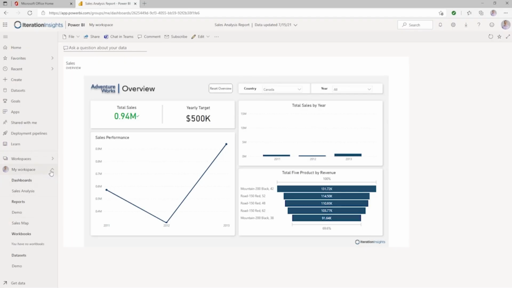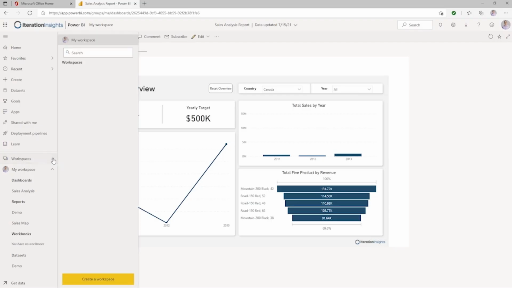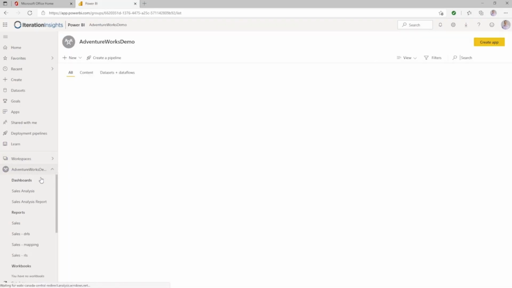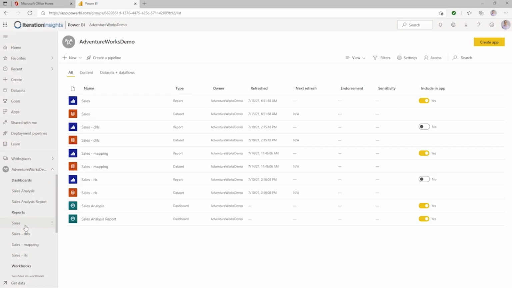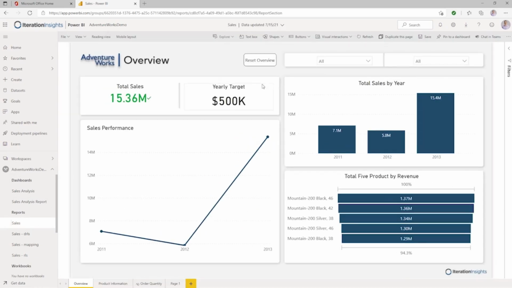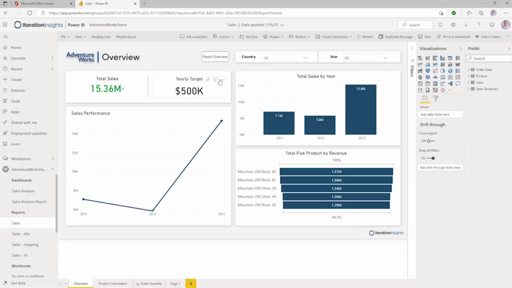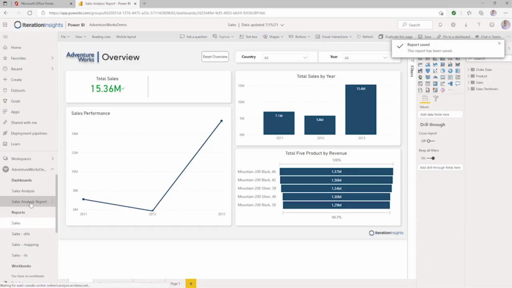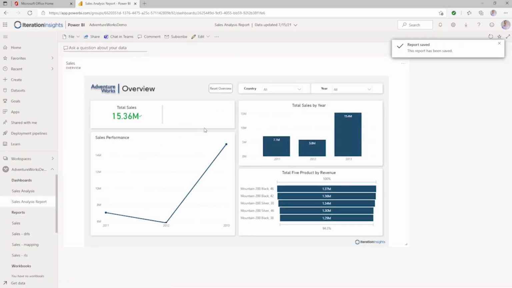If I want, I can go back now over into the workspace I was working in here, the one called AdventureWorks Demo. And if I go back down to the sales report, and let's just get rid of one of these tiles here. So I'm going to click on Edit, and I'm going to go here into Yearly Target, go like this, and say Remove. Once I go ahead and save this, if I now go back to my Sales Analysis Report dashboard, we're going to notice that tile has been removed as well. All right, so that's really about it. And that brings us to the end of this sublesson.